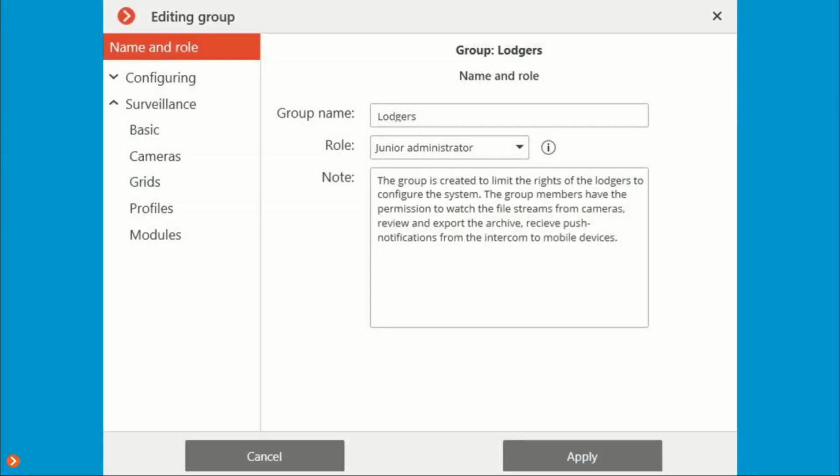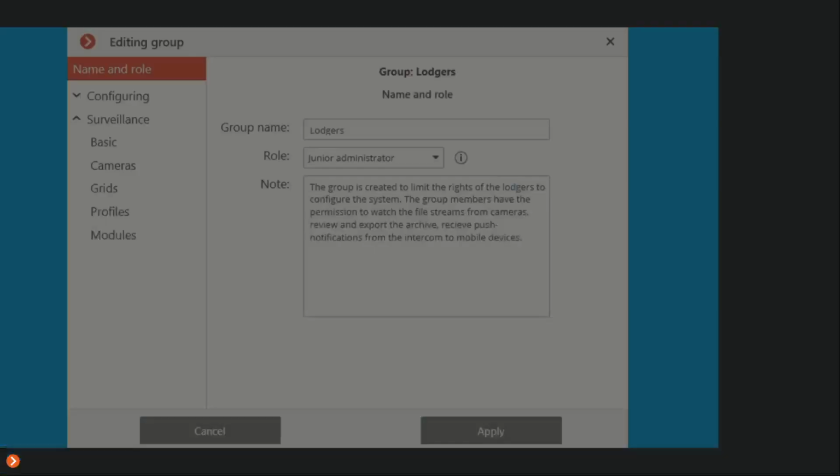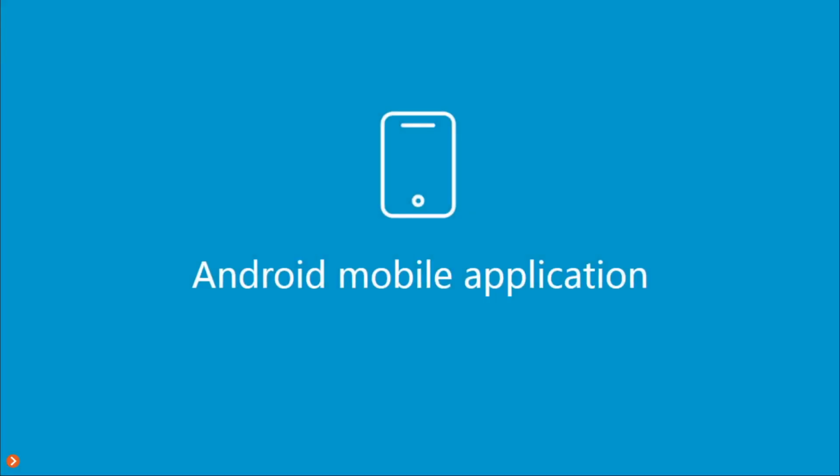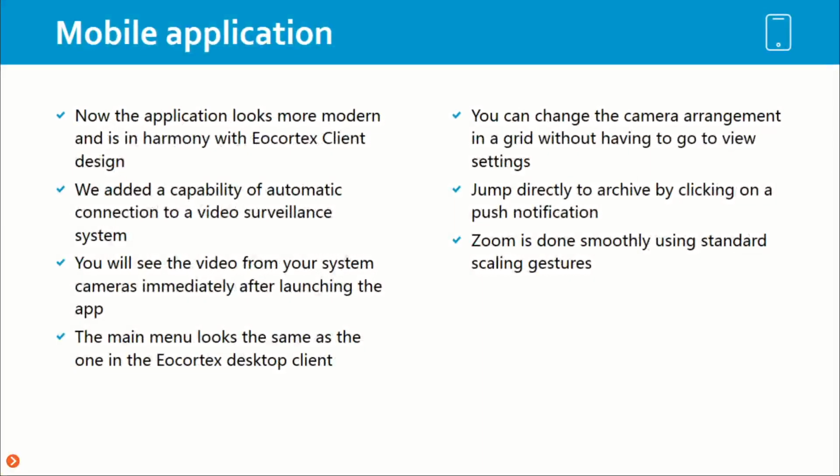Let me go back to the presentation. That's all for now about the user rights. Let me talk more about the Android mobile application. We have received quite a number of complaints about the user friendliness and usability of our previous version of the Android mobile application, but I think from today you can already download a new version from your Play Market with an improved interface.